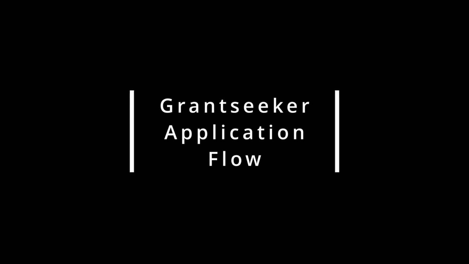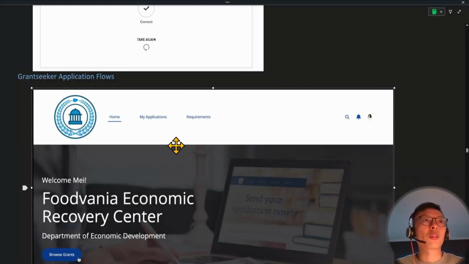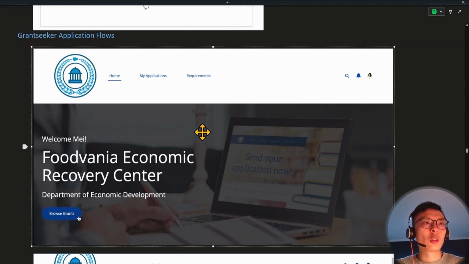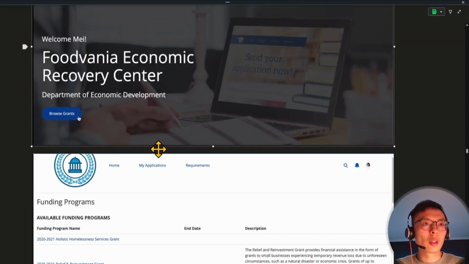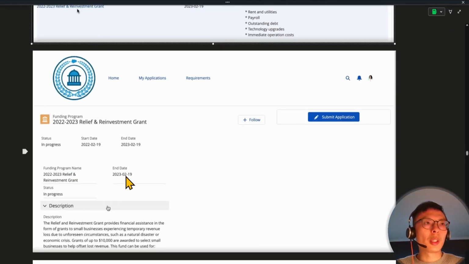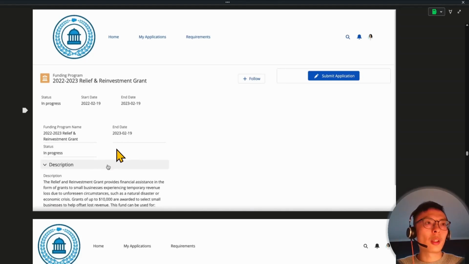Alright, let's take a look at what an application flow looks like from a grant seeker's perspective. So here is the portal to apply for the application for this particular government organization, and in here you can see a list of available funding programs and dates and their descriptions here. When you click on the funding program, you can see more detailed information about this particular program. This one is about Relief and Reinvestment Grant.